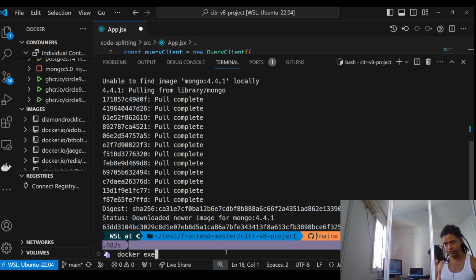By saying docker exec, make it interactive. I want you to run in test Mongo, which is the name of the container, plus the command I want to run. What is the command I need to run for that? I'm going to be connecting to my test Mongo container, and we're going to be running the mongo command.